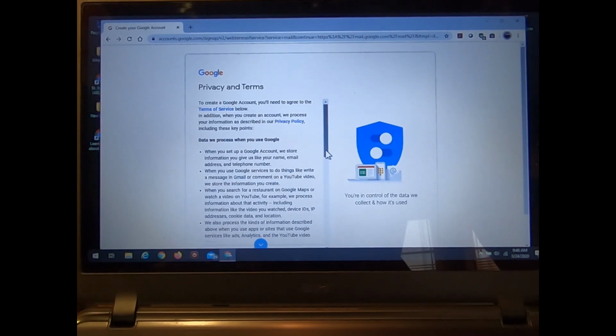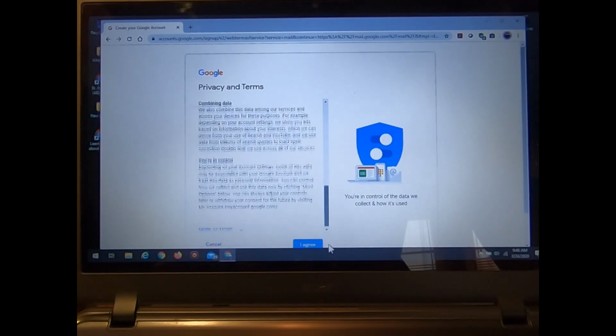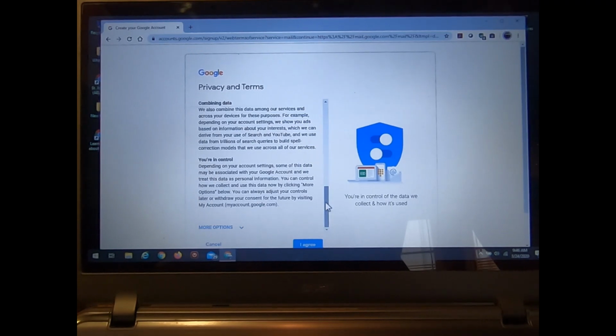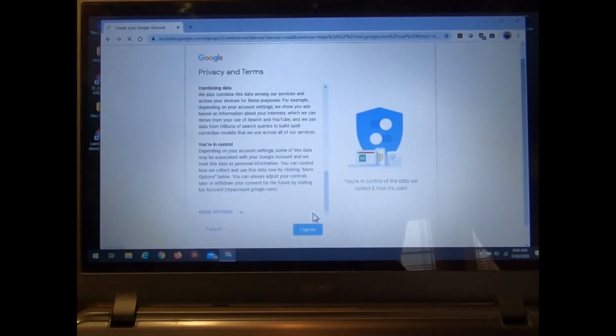And then it has some standard user agreements which you need to agree to, and you have to go all the way down through and click I agree here at the bottom. And then it will take a moment here and finish your account setup.